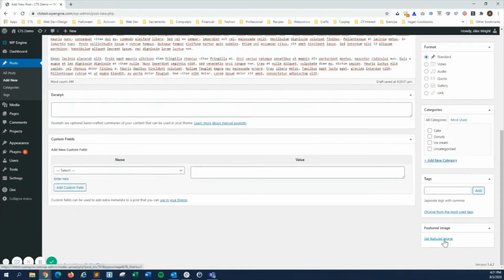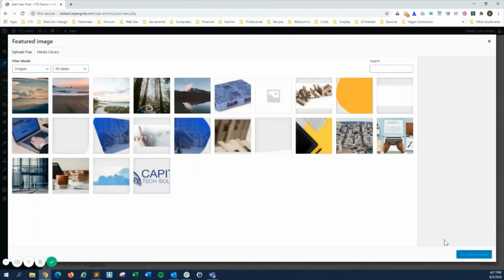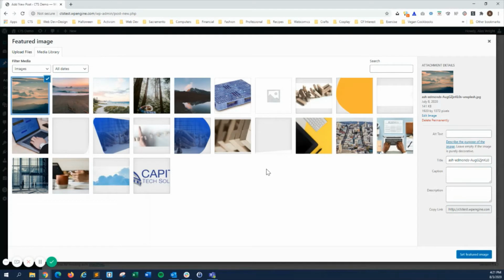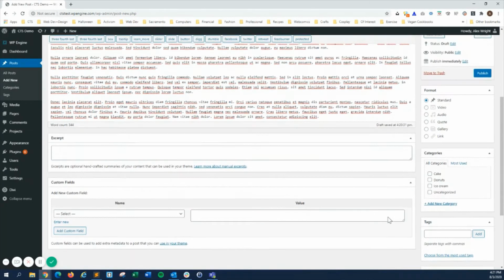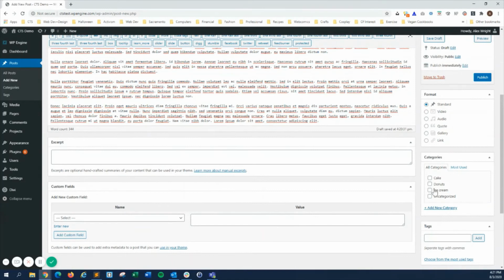For most blog posts, you'll want to add a featured image. This is the image that will appear on the thumbnail of your blog post. And you'll most likely want to select a category, either from existing categories or adding a new one here.